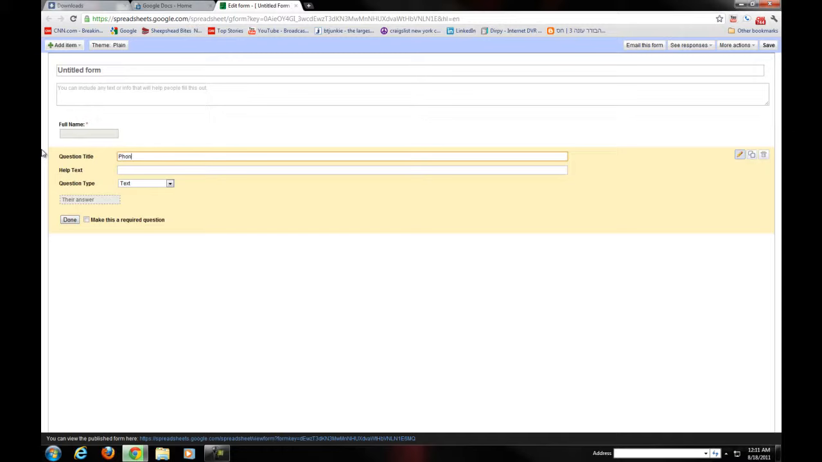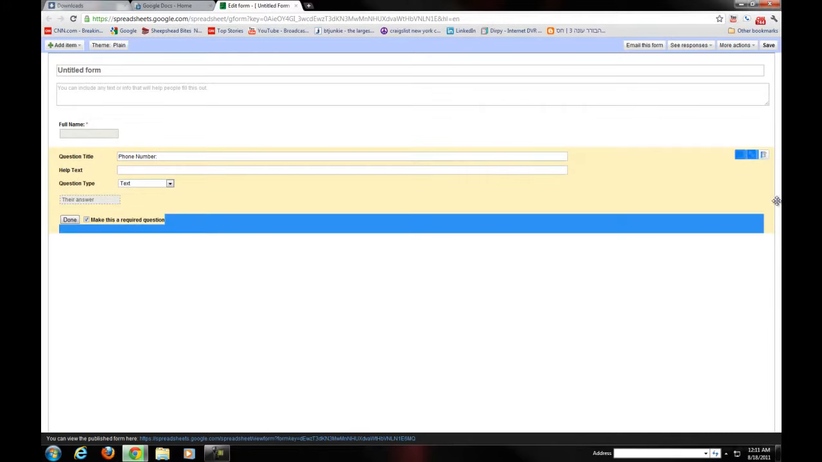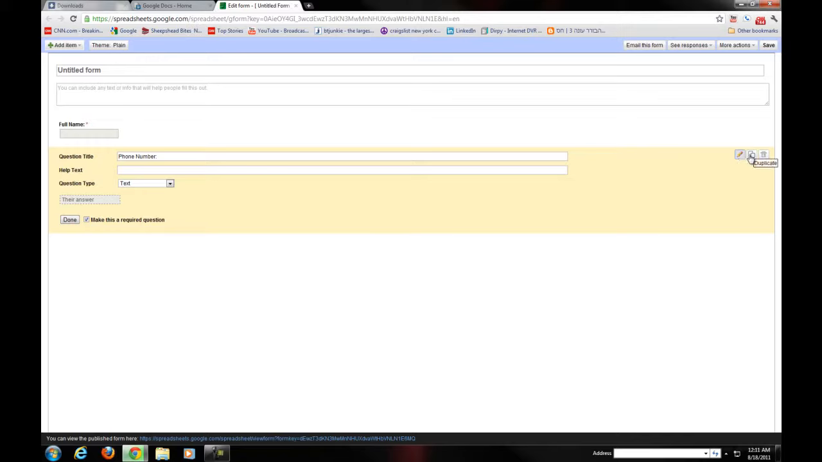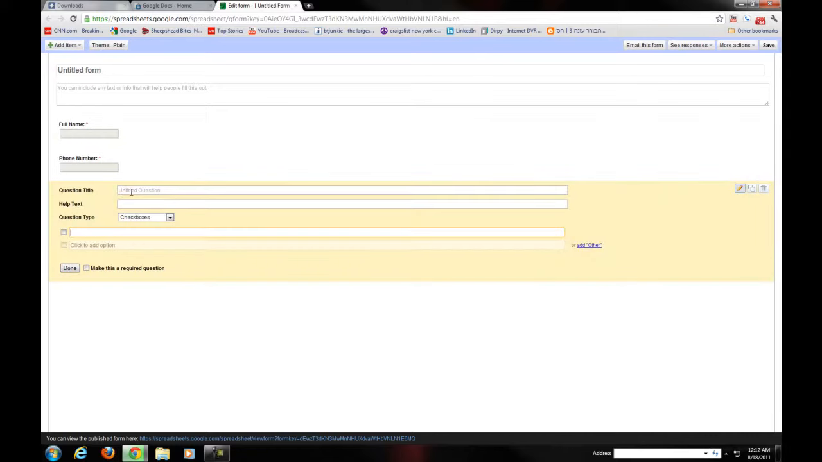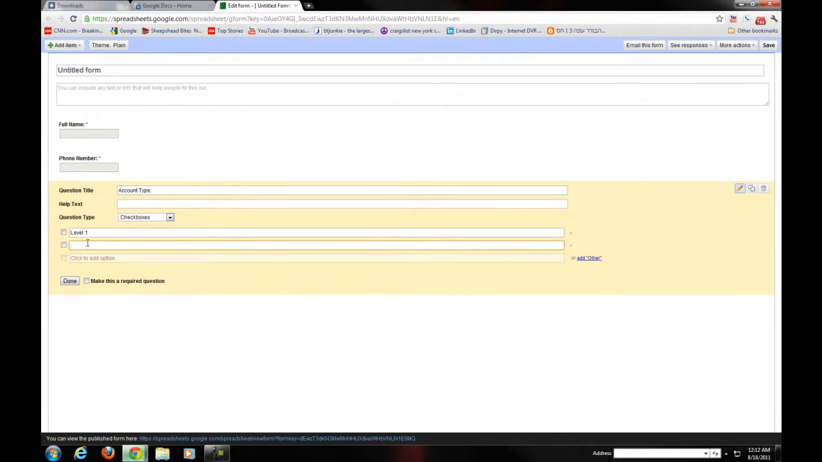Let's say phone number. You can create as many fields as you want, by the way. You can create all types of fields, actually. I'm going to create an additional field over here. I'm thinking, what else should we do? Let's add some checkboxes, right? Let's say account type, for example. Just think of any custom data that you're looking for. Everyone has different things that they're trying to capture. So let's say level 1, level 2, or level 3.